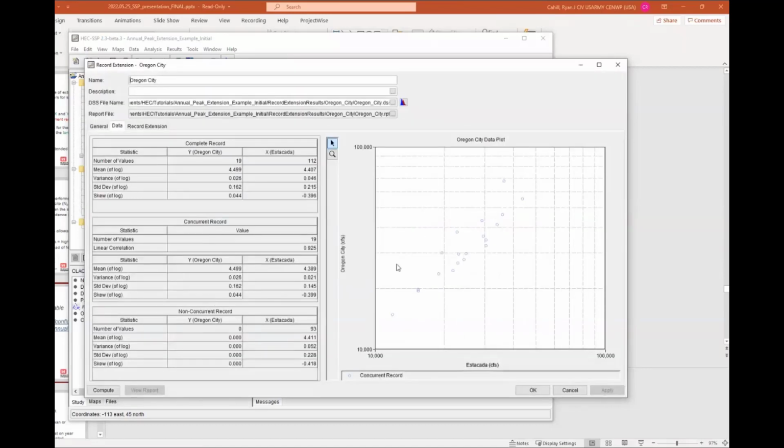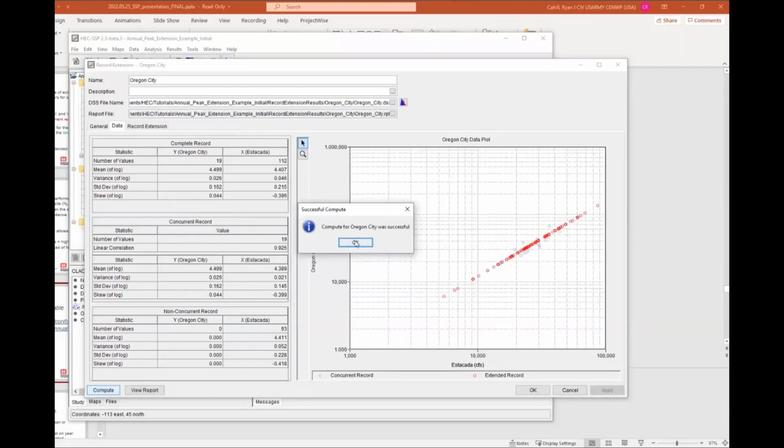Here's the data plotted up against each other. It's pretty easy to see that a linear relationship is going to work pretty well. So I hit compute, and there it went. All these red dots, you can see they comprise the straight line that is the prediction line for the record extension. Right now it's showing all of the years that we could possibly be extending, from the largest year to the smallest year, all the years in the long record that might be extended.